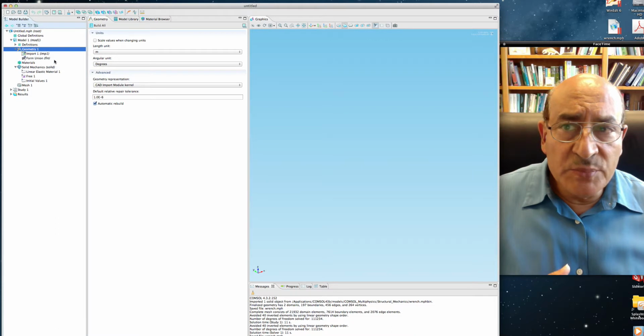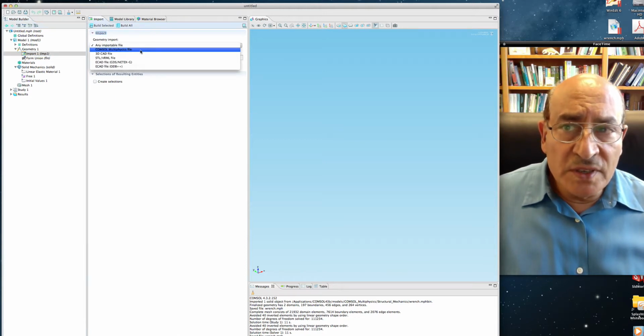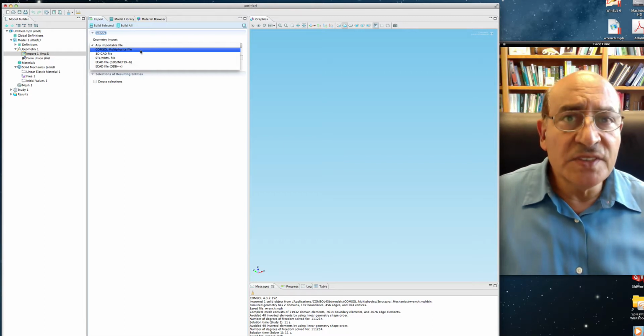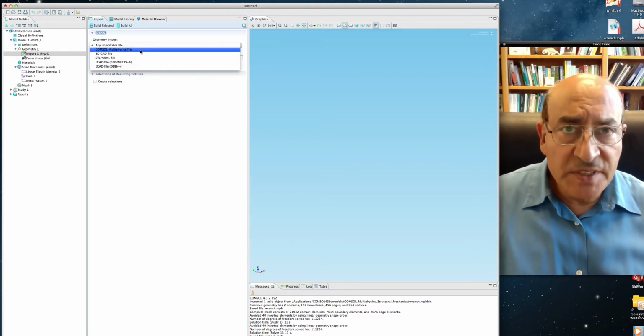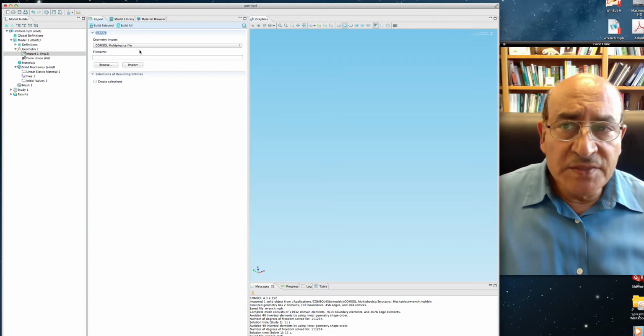So I'm going to click on import here, and then it's going to open in the settings tab, which is in the wizard window. And this settings tab says, what do you want to import? So do I import any importable file, or a COMSOL multiphysics file, which comes from the library that is built in, or a 3D CAD file? So let's select COMSOL multiphysics file.